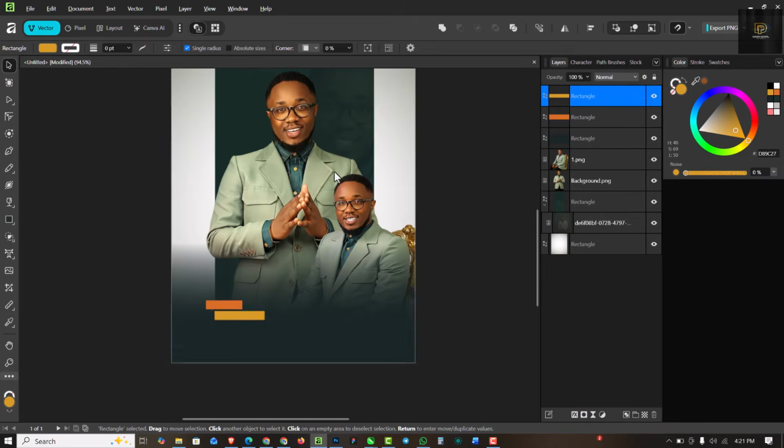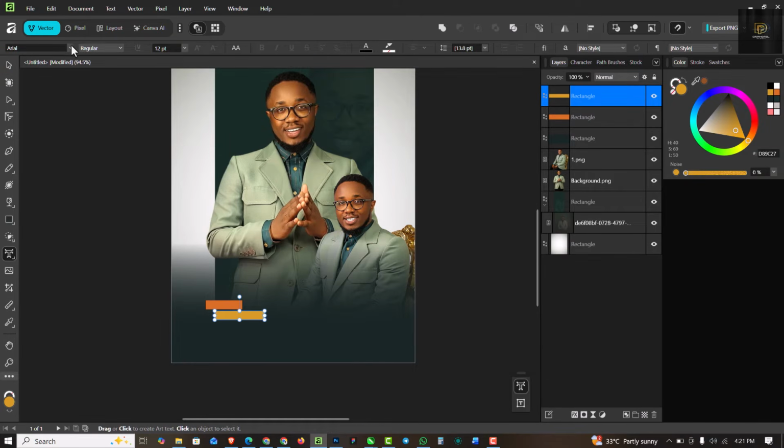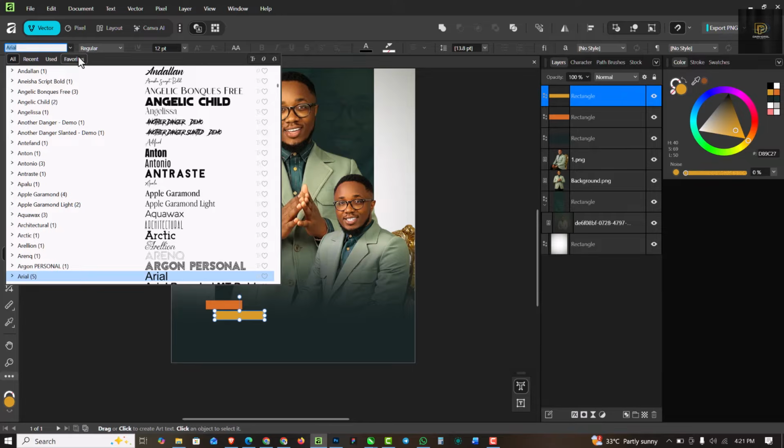Select my text. Yes, select the text. And I'm going to change to the font that I used.